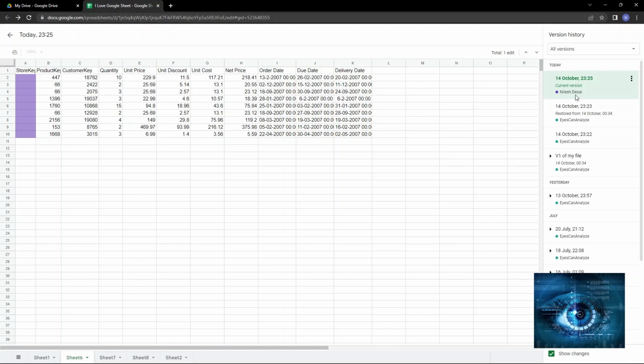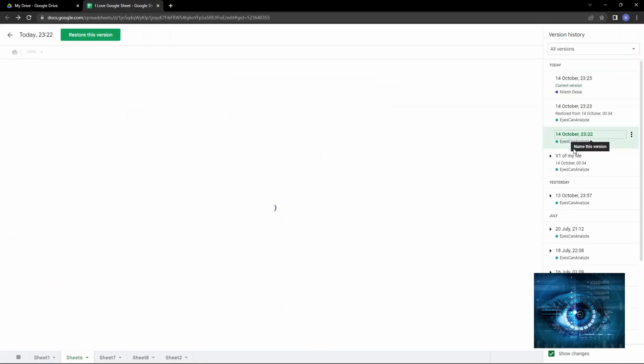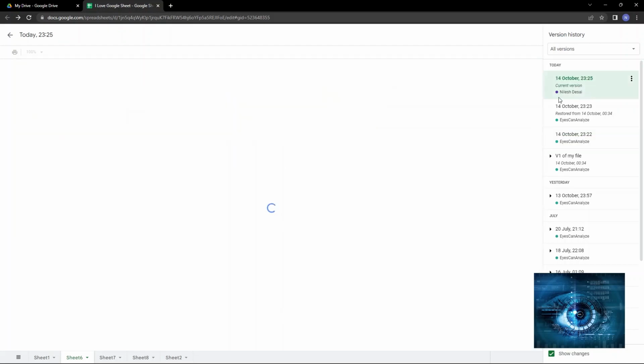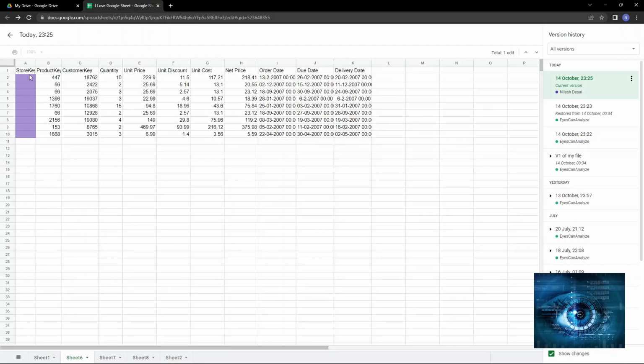So I have made the change from a different email ID. So my name has appeared and you can see where the changes have been made in color purple. Whereas if I would have done the changes from my tutorial account, which is iScan Analyze, you can see it is displayed in green. So all the changes that are made by iScan Analyze would be displayed in green, and any other user who makes changes in a file would be displayed in a different color. Right now it has been displayed in purple. So you can see I have made changes in the store key.